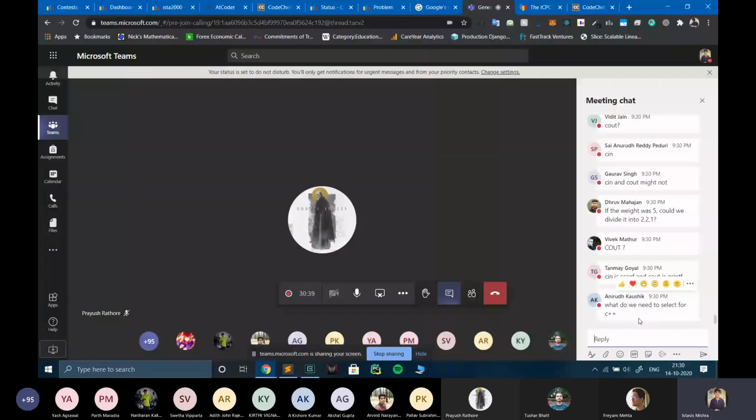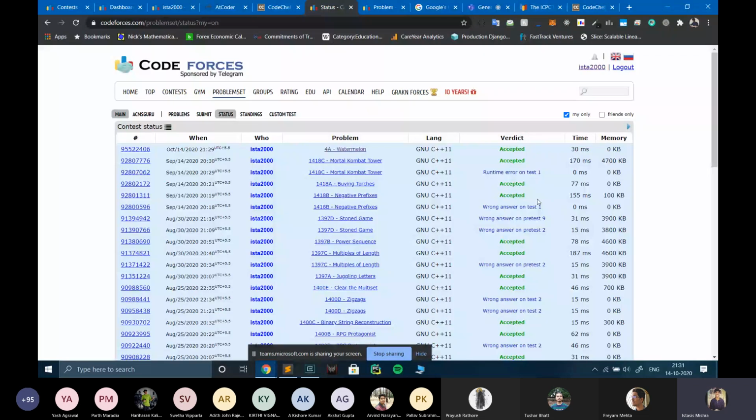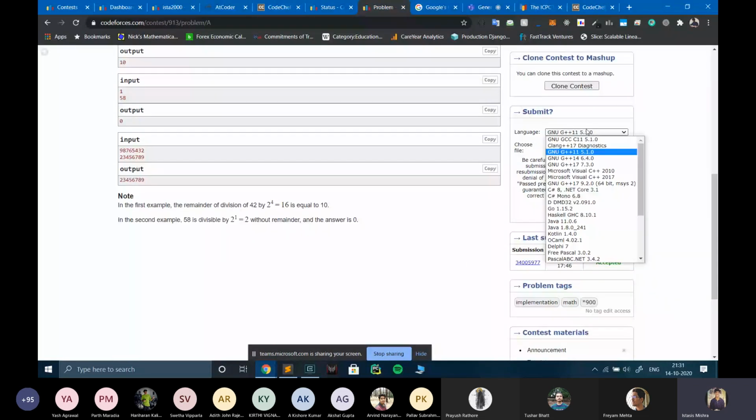Okay, for languages, GCC for C, right? And G++ for C++. And if you scroll down, there's also Java, there's Python, whatever you want. Here's Python, here's Java. This is C++. You can use any, 11, 14, 17. And then there's GCC, which is C. But C++ can also run C. So you just select C++ all the time. Doesn't matter.